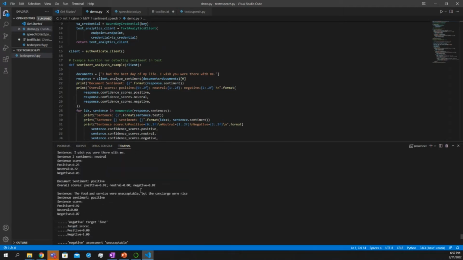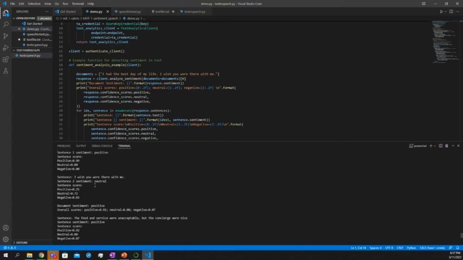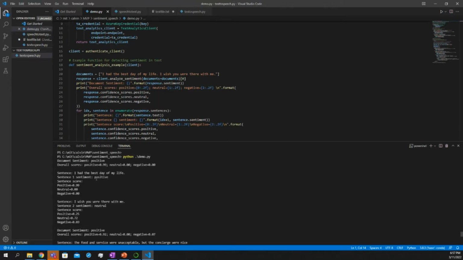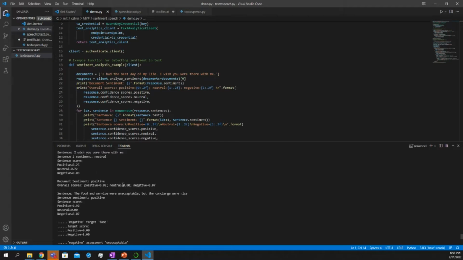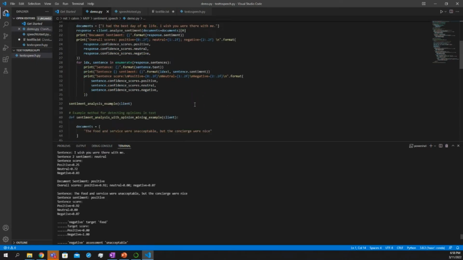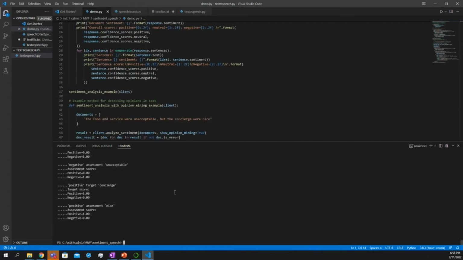And then what it has done is it has given the overall. So we broke it down into two sentences and gave the sentiment analysis, and the overall sentiment analysis is positive, right? So that calculation is also done. So that is a bit of an example of the sentiment analysis we spoke about.